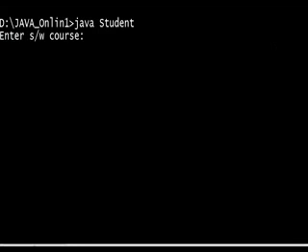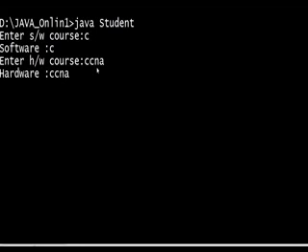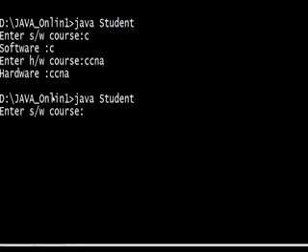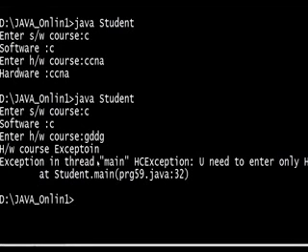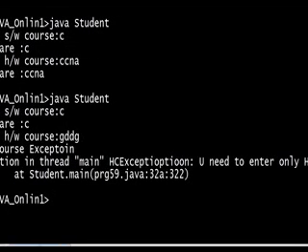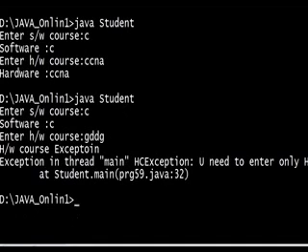Enter select software course, C. That is selected software course is C. Enter hardware course, CCNA. Yes, hardware course is CCNA. But runtime you did not handle, right? Software course C I entered. Enter hardware course, I entered wrong. See this, HardwareCourseException, thread main HCException. That message it is showing. You need to enter only hardware courses. Now this message is showing.